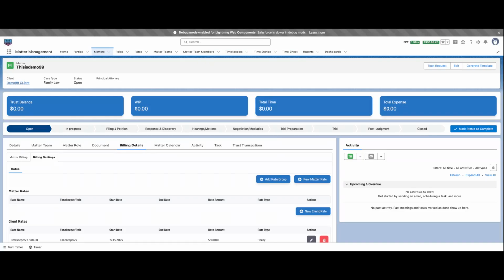I'll go ahead and set the client level rate at $500 per hour, so we just did that. So we set the client level rate for $500 per hour with the same start date as before. And now that I confirmed it, the new client level rate will override the $450 global rate we defined earlier.